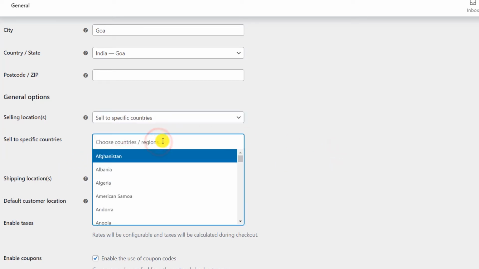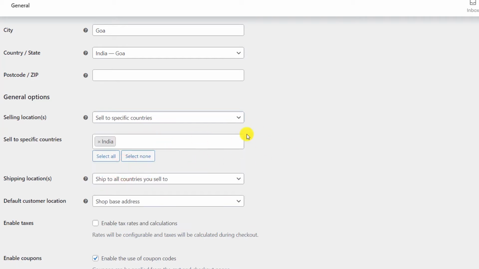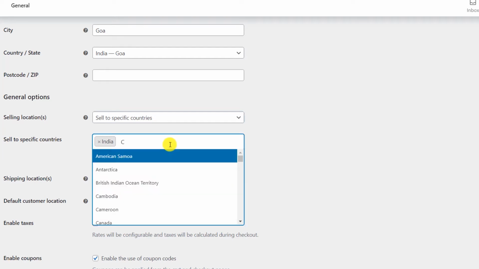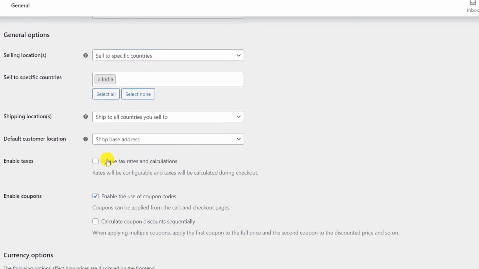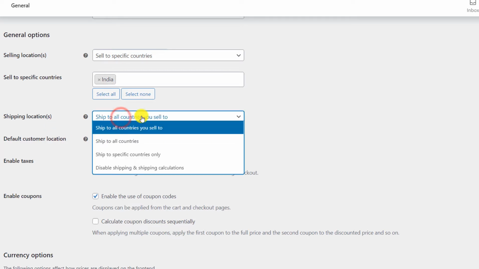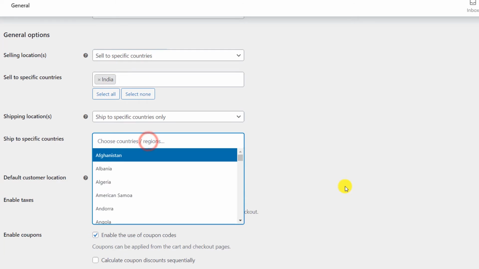So for example, I will select India here. You can select the country where you want to sell. So if you want to sell to multiple countries, you can add that here as well. For example, I also want to sell to Canada, so I can do that here as well. Okay, so I will just remove it right now, and then you will have to select where you want to ship. So I will select the same thing. I want to ship only to specific countries.